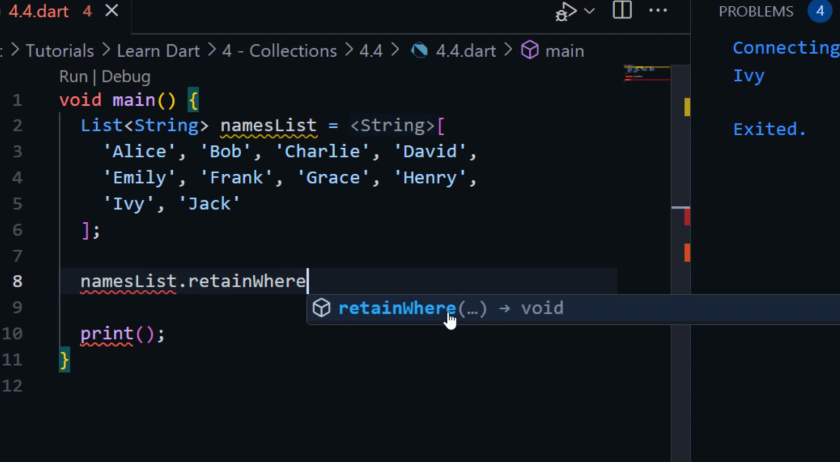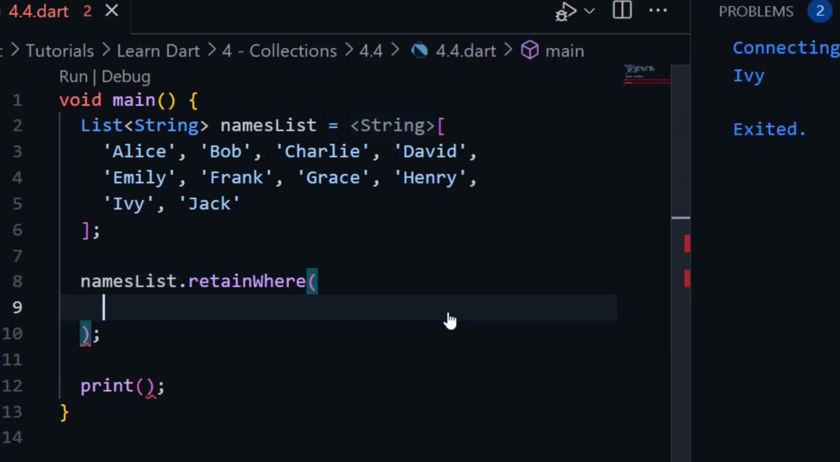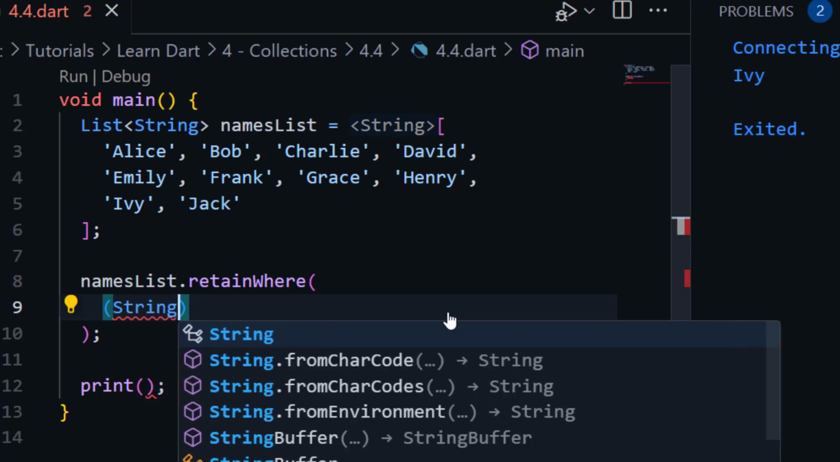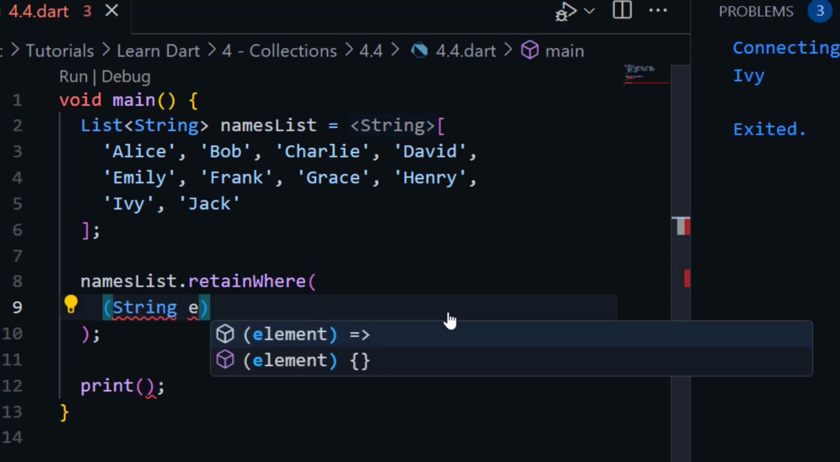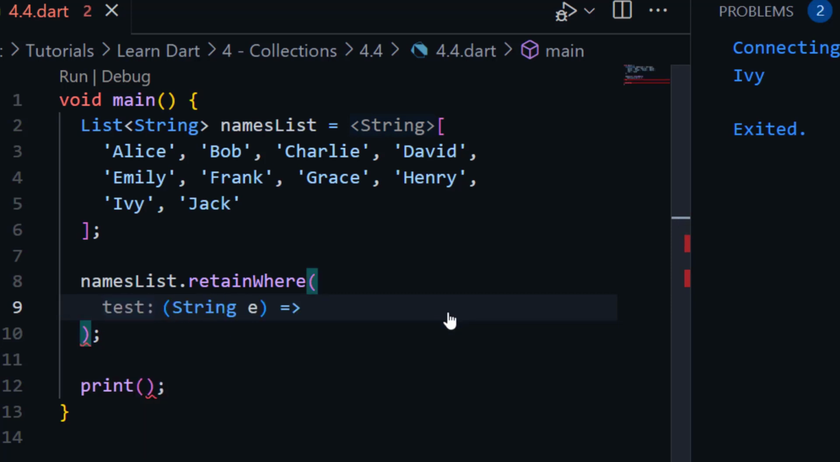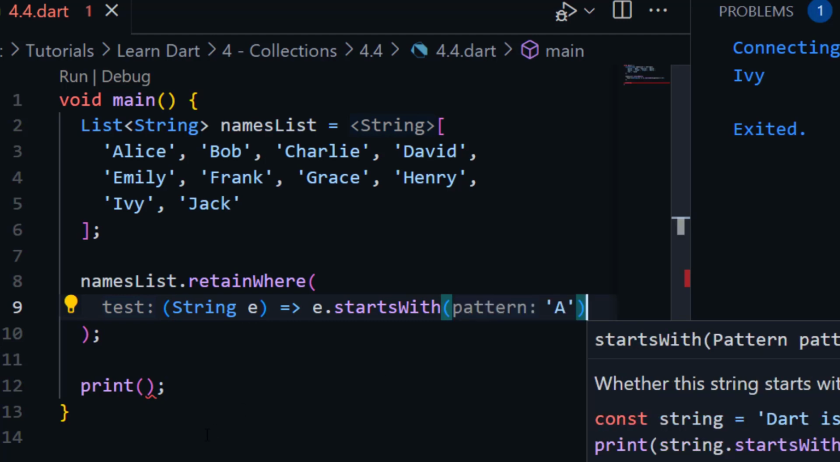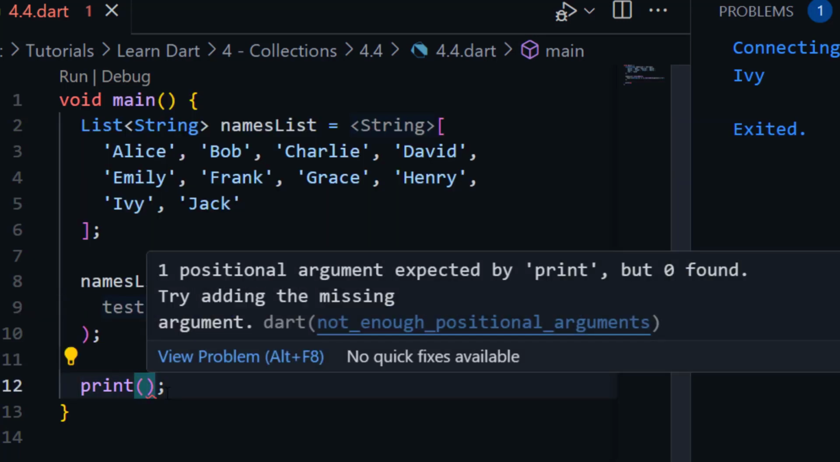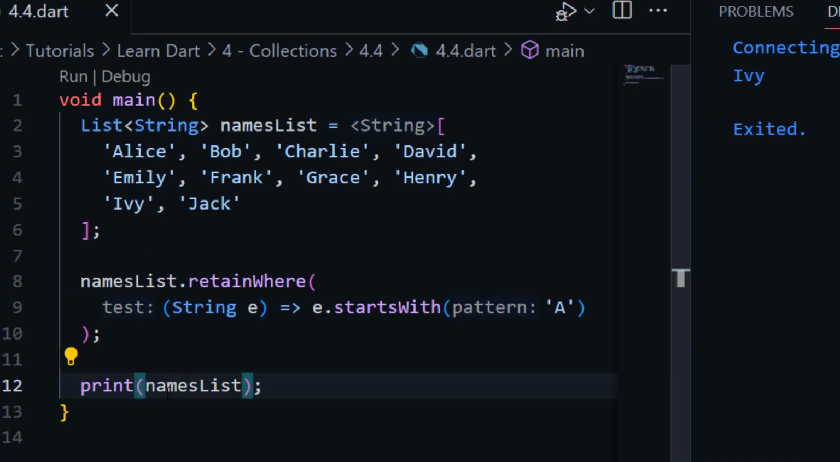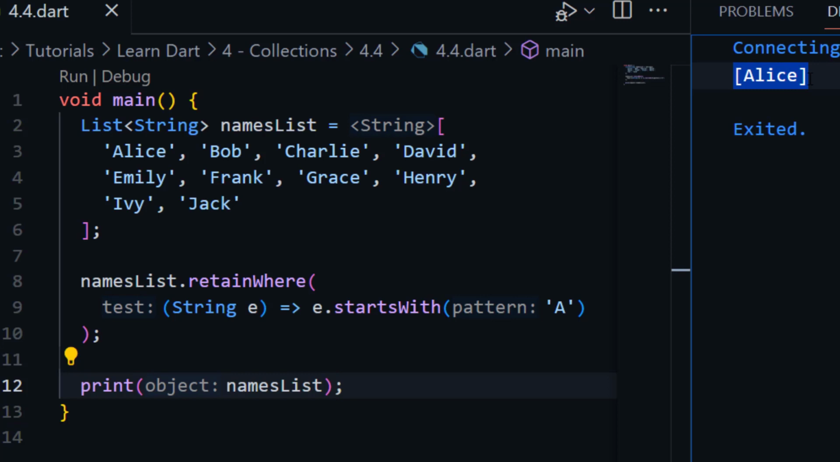For retain where, we need to pass an anonymous function, same as before, and here we need a condition. For example, e dot starts with capital A. Now if we print our list, names list, here you can see it is printing only one item.